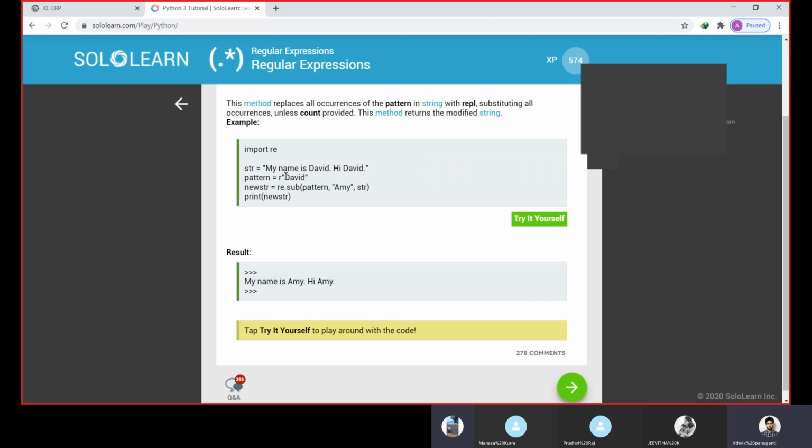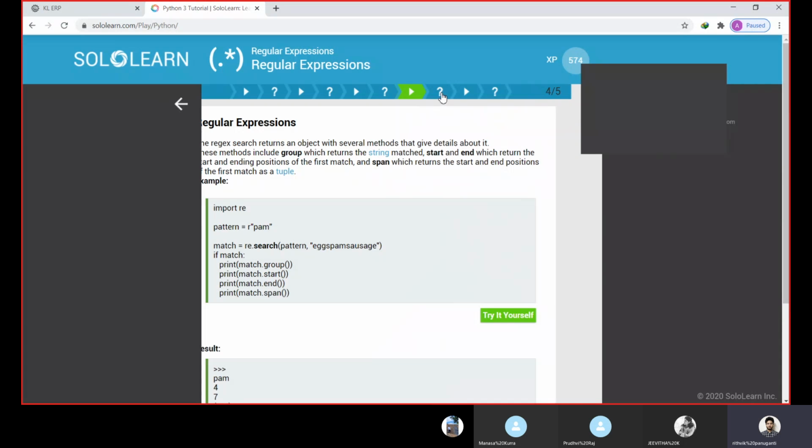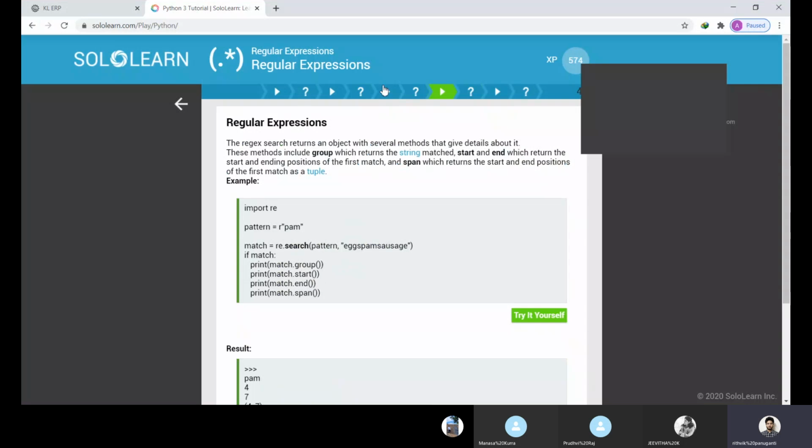So let us see the output. My name is David. So David is here, and we are replacing David with Amy, and here is another David, a second repetition. So this is also replaced with Amy. You can see in the output, my name is Amy, Hi Amy. So all the Davids, wherever David is present in the string, are replaced with Amy. This is all about search and replace. We have seen so far search and replace, like group, start, end, and span.